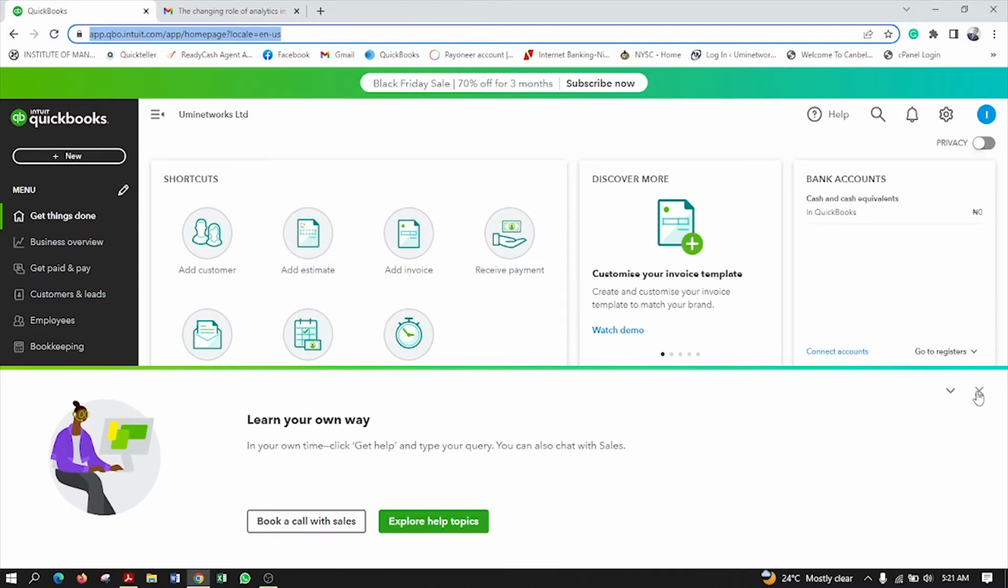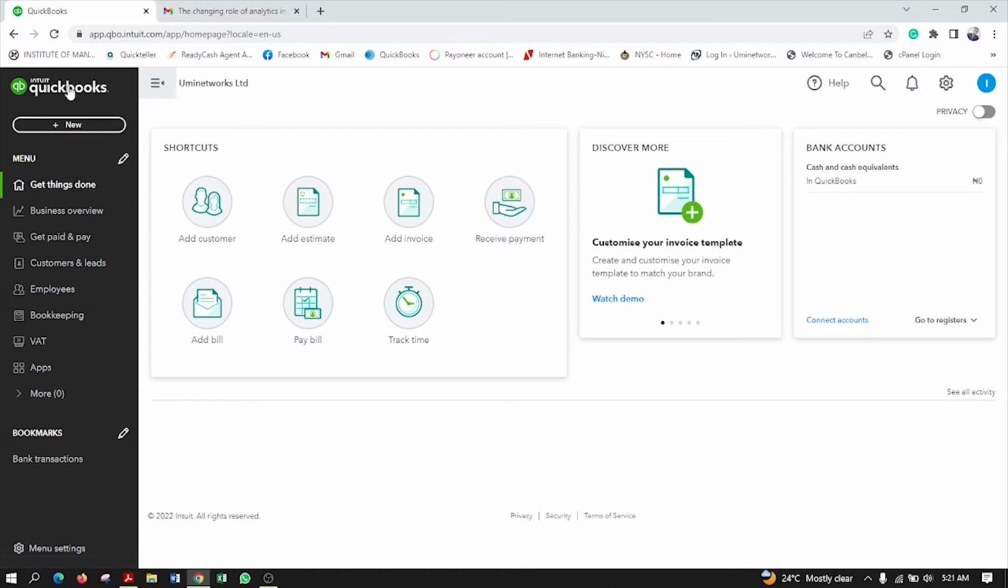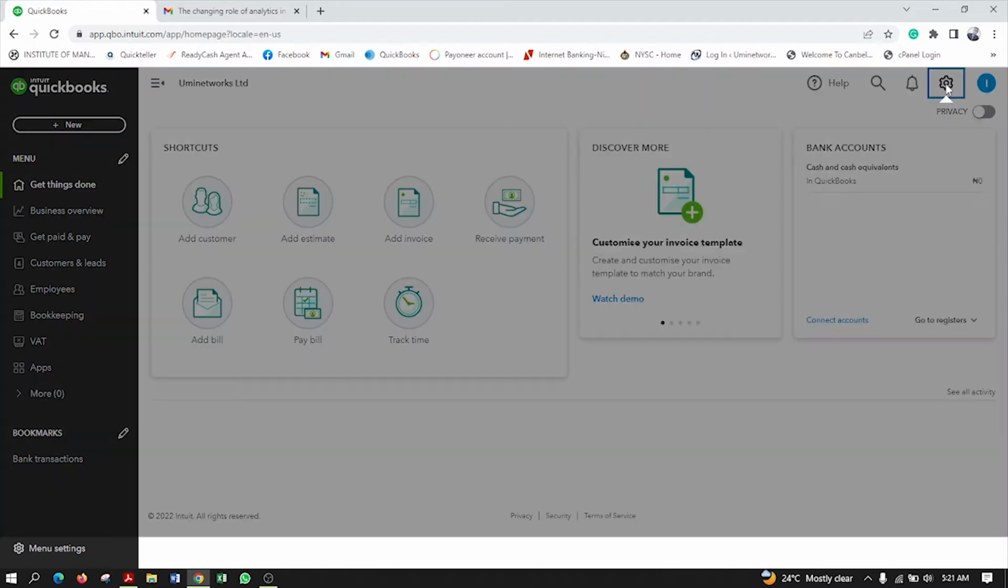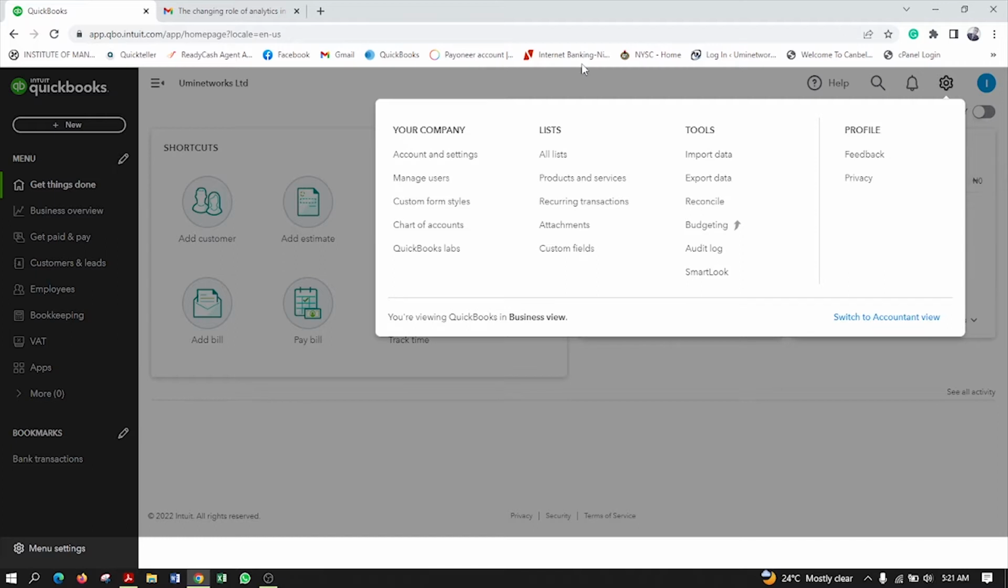Let me quickly close this. It will bring you to this environment you're seeing like this. The whole of this environment is what we call the dashboard or the home page. It's still the same thing. So we are going to come here. This is what we call the gear button. The gear button is basically used for setups. Anywhere you see it, even on your phone, it is used for setups. So you click on it. Once you click on it, it reloads.